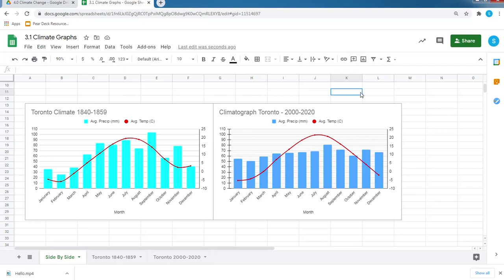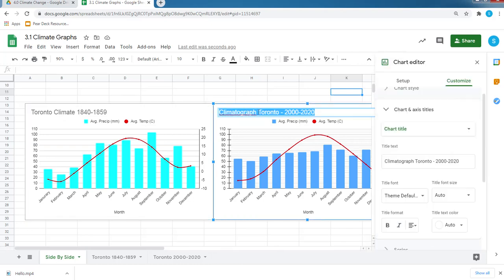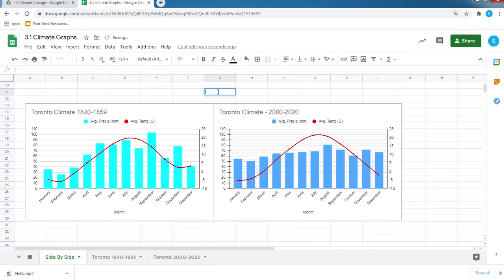Two nice clean little climatographs or climate graphs. See, this one I said climatograph, this one I said climate graph. So if you don't like how it's inconsistent, I could be like, well, I like how the other one looks, right? I like Toronto climate, so I'll just change that to Toronto climate. So when you have them side by side here, you can make all the little adjustments you need in order to make them look perfectly the same.